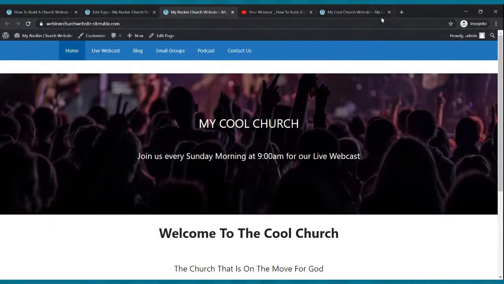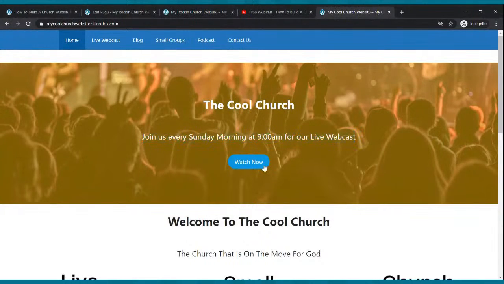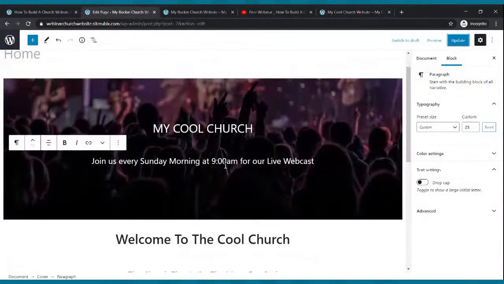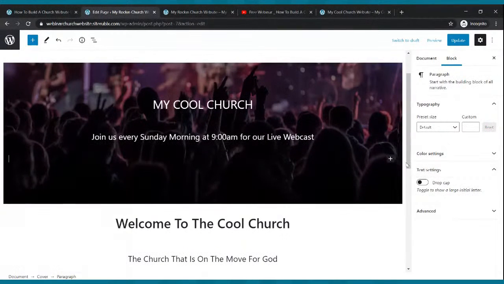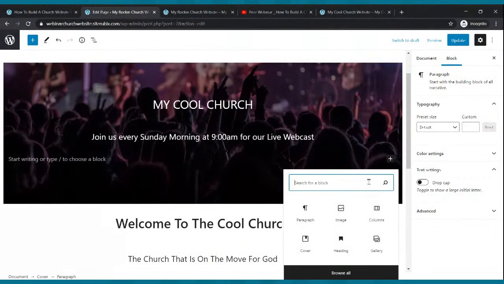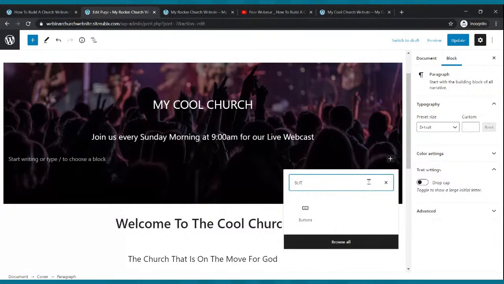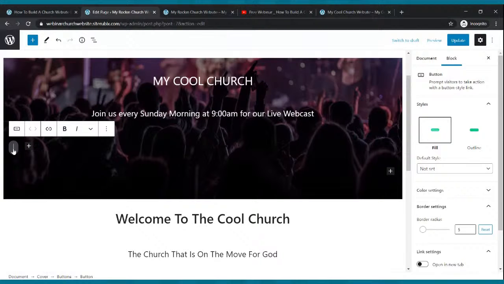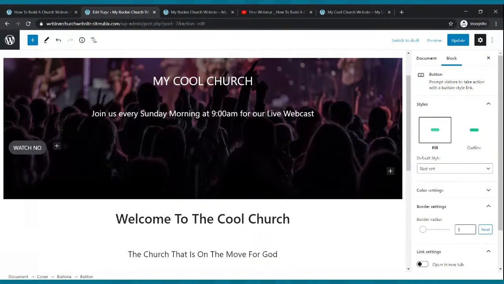Okay, now let's add the button. The way you do that is you go after your last word, click enter, click the black plus, and type in button right there. Then click the button option, and there's your button right here to the left. You could say watch now, or you could type whatever you want. Watch live now. That'll be cool.